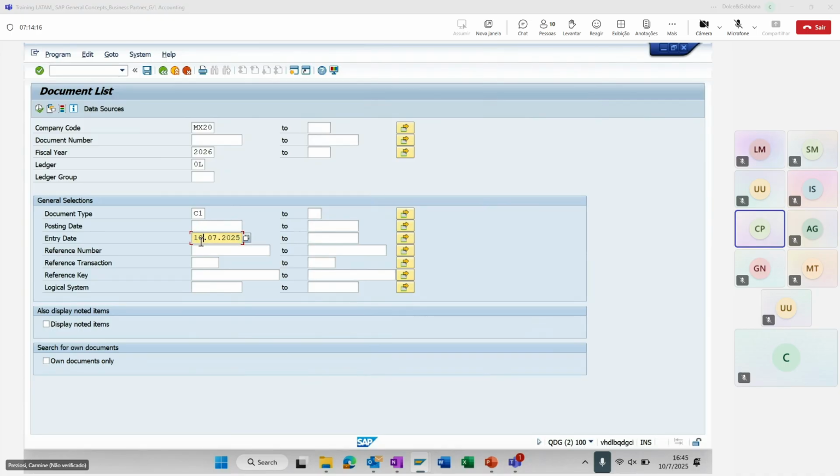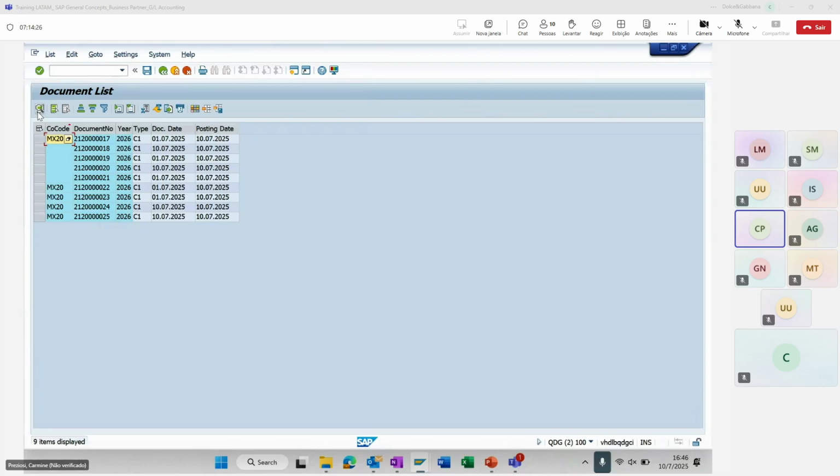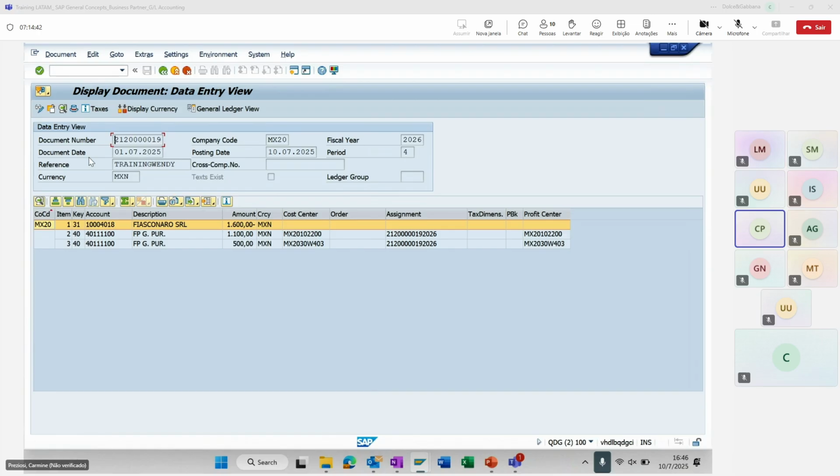Just a minute, I need to modify the entry date because my time zone is in Italy. It's already the 11th. So now execute. And as Daniel explained, if we don't insert the flag on our documents, we have the possibility to check all documents posted in SAP. Double click on one item, for example this one, and automatically the system shows you the accounting document.